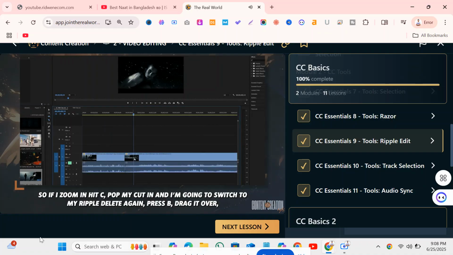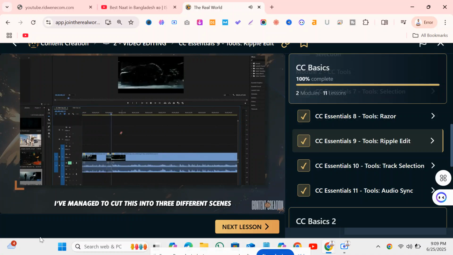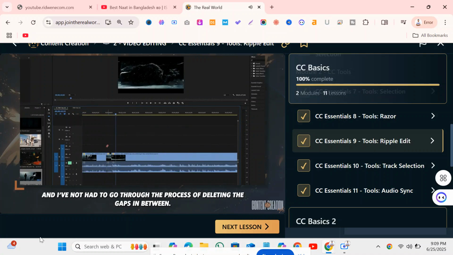So if I zoom in, hit C, pop my cut in, and I'm going to switch to my ripple delete again, press B, drag it over, and I'm going to get to the point where the wolf's eyes come into play, which is about there. And there we have it. I've managed to cut this into 3 different scenes, and I've not had to go through the process of deleting the gaps in between.